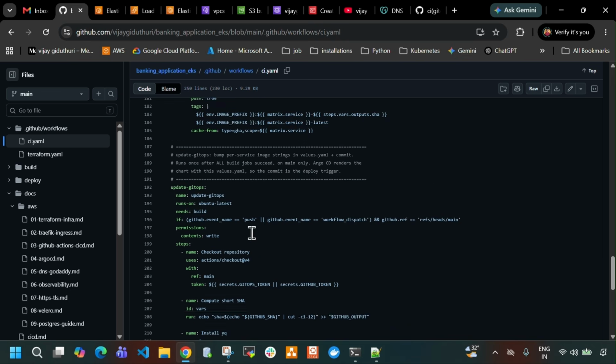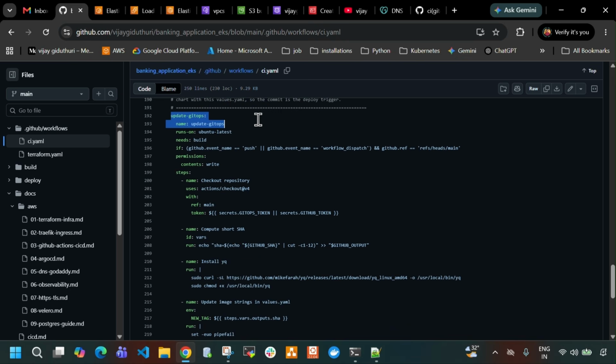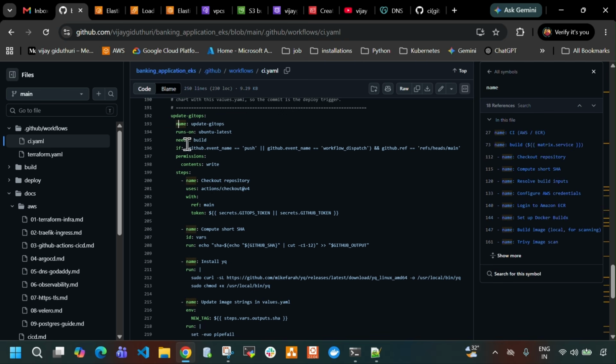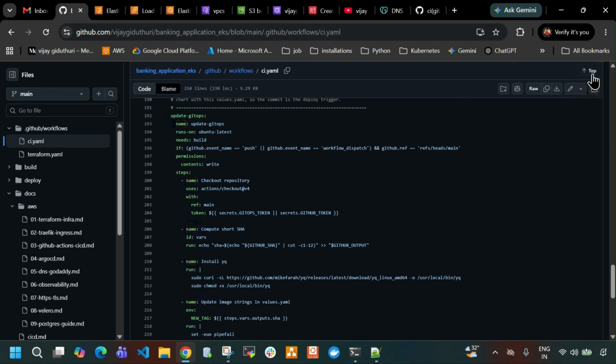So this is about job 2. The second job name is update GitOps. Here you can see it is showing needs build. In line number 195, it is showing needs build, right? So basically this job waits until all 32 builds finish successfully before it runs. Once job 1 is completed, next it is going to start this job 2.